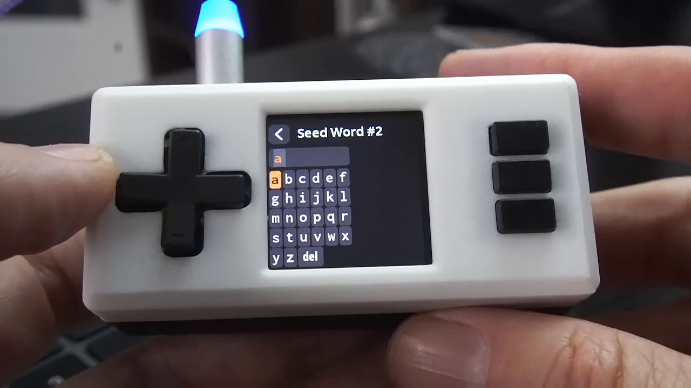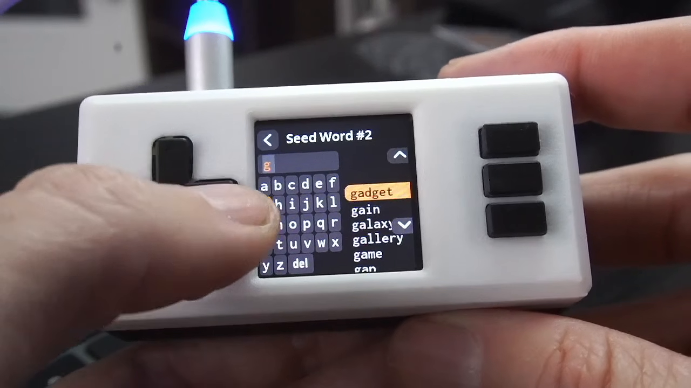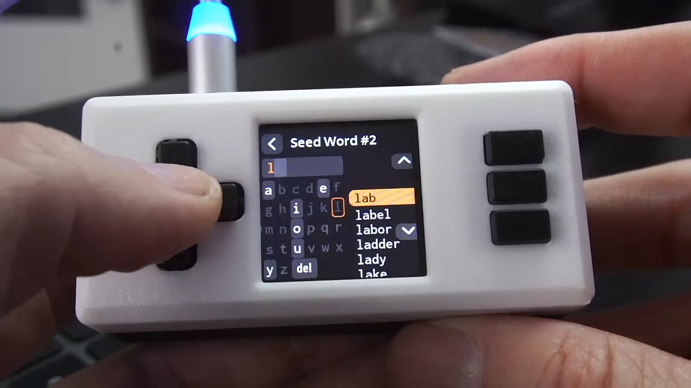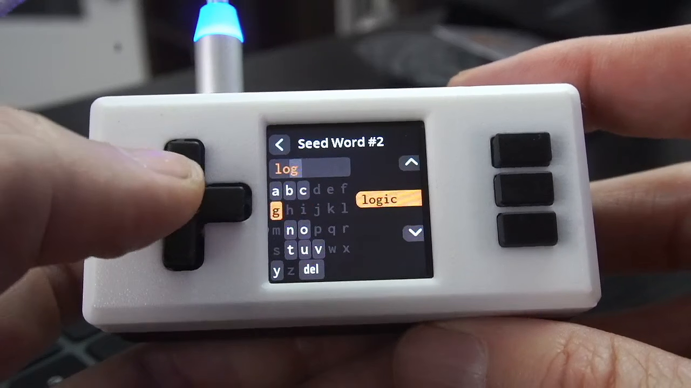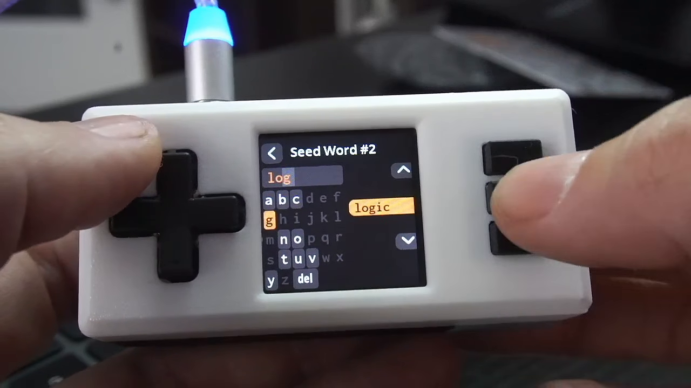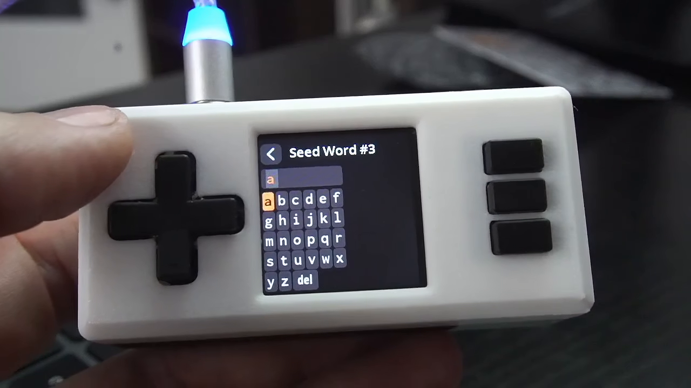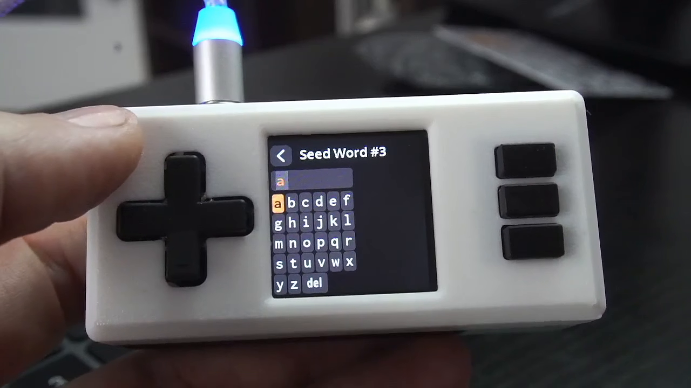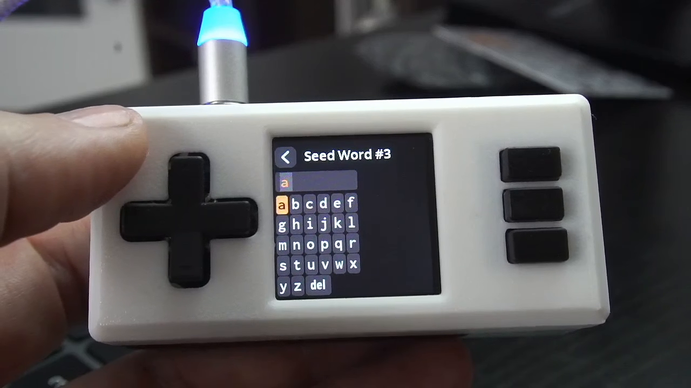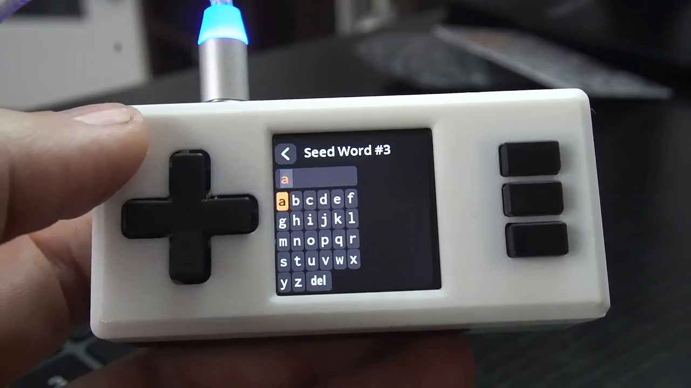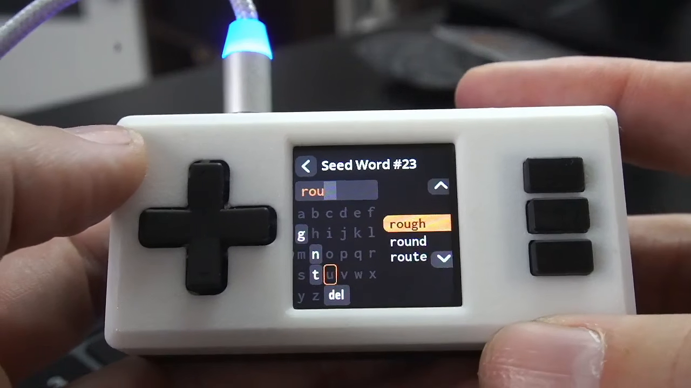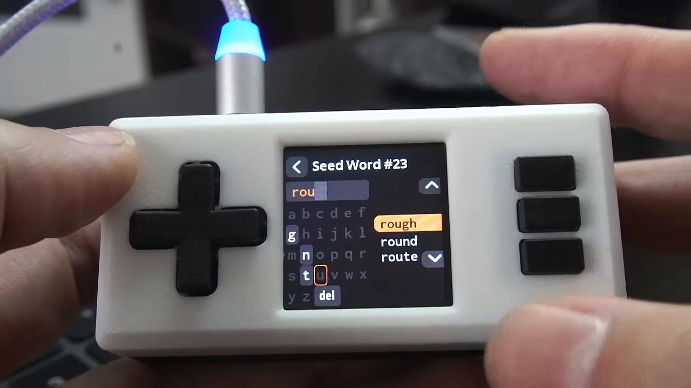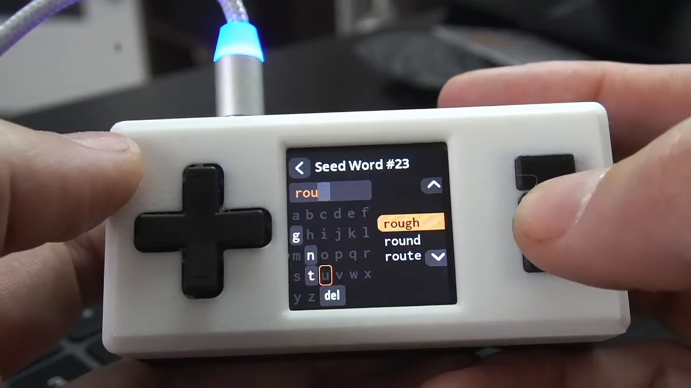But again, I'll do one more word here and then we'll jump to the end. So I'll go to L, and we'll go to O, we'll go to G, and again, logic is here, so I'll select it, and we're on seed word 3. I'm going to go all the way through this till I get to word 23, and then we'll see how we calculate our checksum with the Seedsigner. Okay, so I'm here on seed word 23, which is rough, so I'm going to select that one and see what happens next.